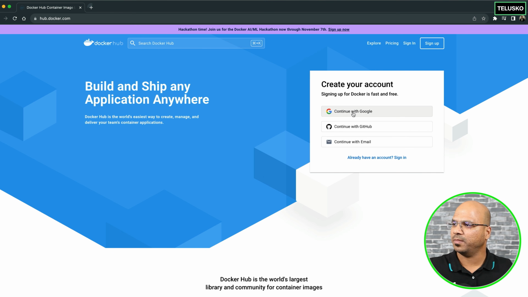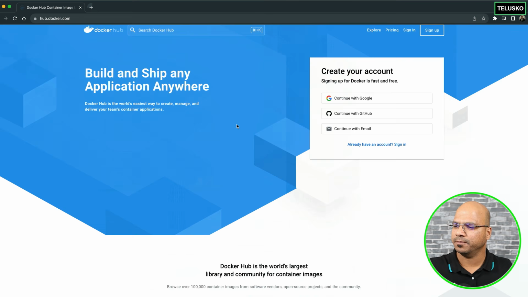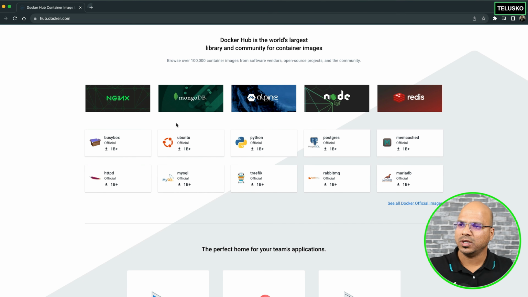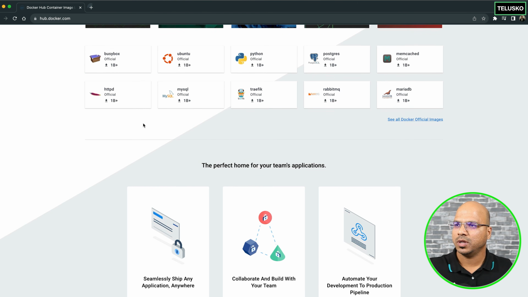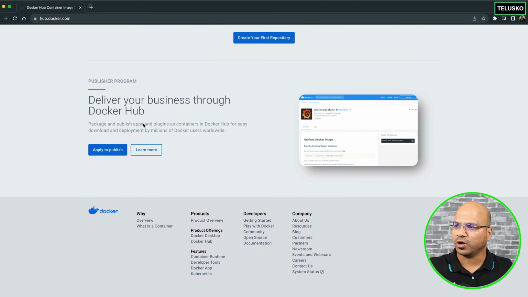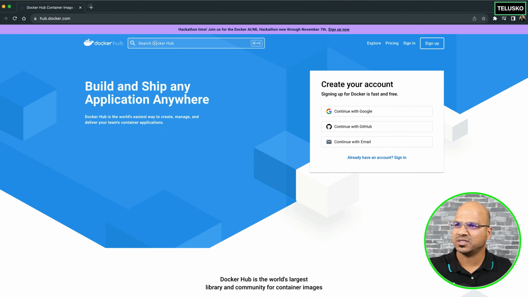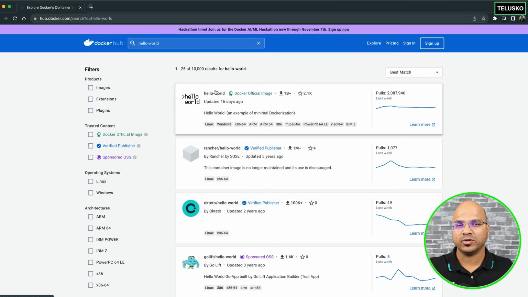Of course, I have to log in with my ID, or do we have an option of skipping? I think you can even skip. You can directly search for something here. So these are the popular images which we have: Nginx, MongoDB, Alpine Linux, Node.js, Redis. We also have for Java, Ubuntu, and then there are a lot of repositories or images available. So if I go here and search for, let's say, hello-world, this is what I was also getting in the Docker Desktop, right? So these are all the images which we have, and you can get it.